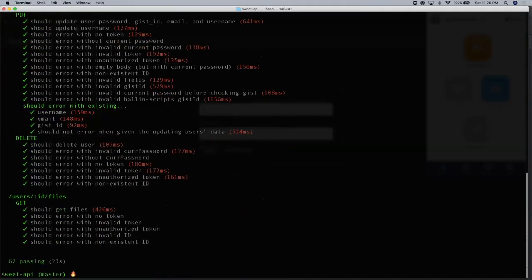And the beauty of running tests like this is that when I make changes, I can immediately tell what needs to be changed. And as I've matured as a developer, I've learned how much time it saves to write tests up front. And I just love getting the green check marks. So that's 62 passing tests.